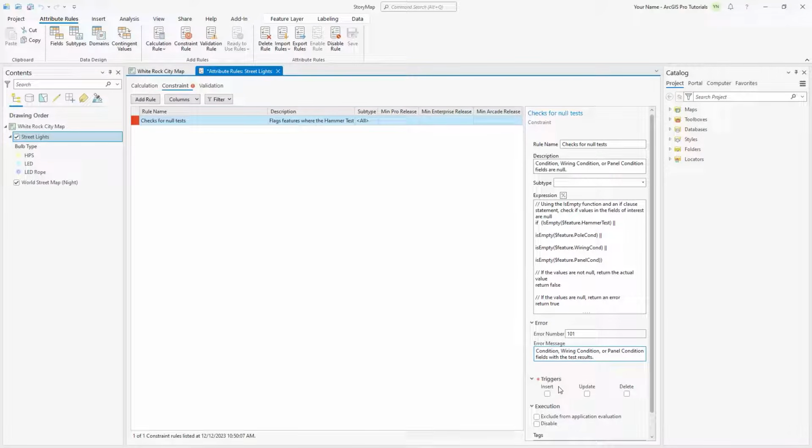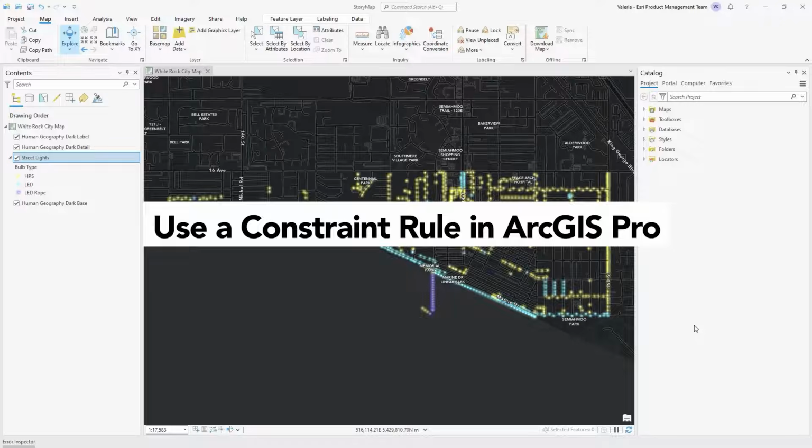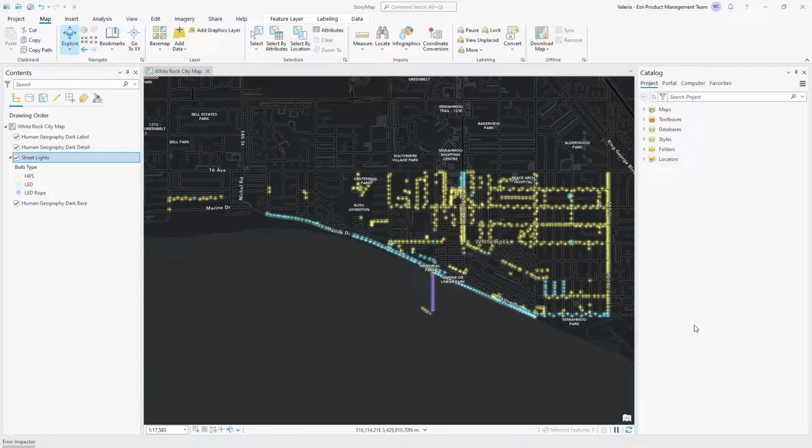For triggers, you'll check Insert and Update so the rule will execute when a new feature is created and when an existing feature is updated. When done populating the constraint rule, click Save. Constraint rules target data integrity, ensuring editors fill in the fields of interest during data entry and editing.